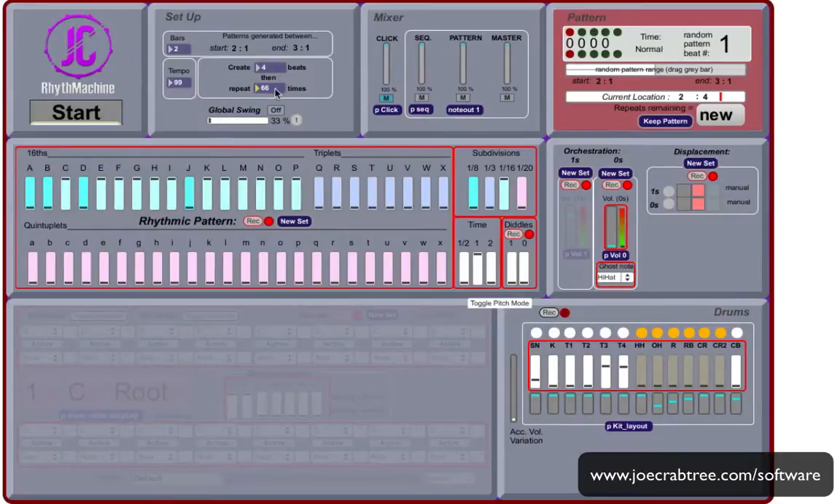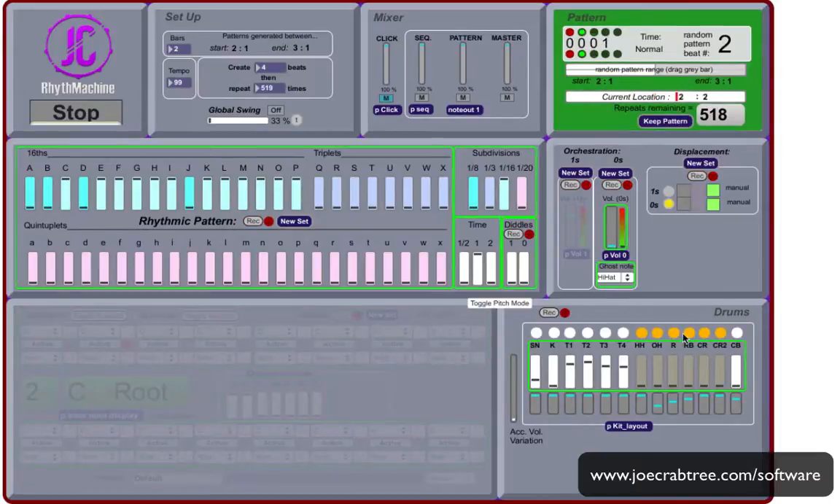So I'm going to put the repeats up very high. So now it will repeat the pattern 518 times, unless I press the N key, in which case it will do a new pattern. Now when I hit start, we have a rhythm generated, but now this is green, it's playing back the recorded orchestration, so I can change these sliders and it won't affect what's being played.